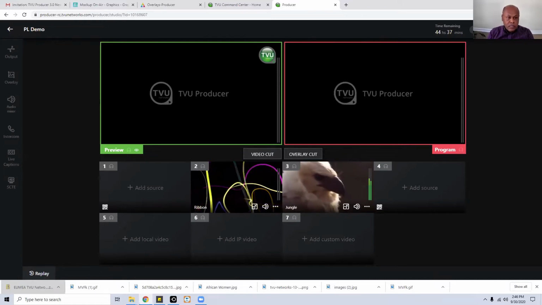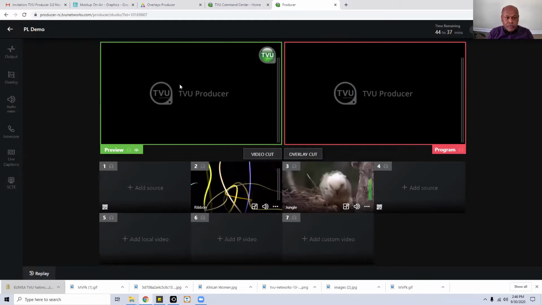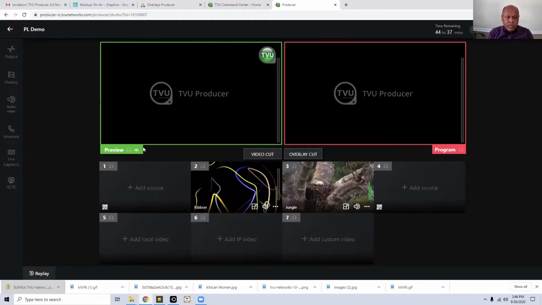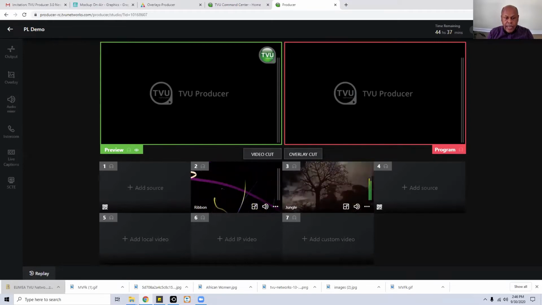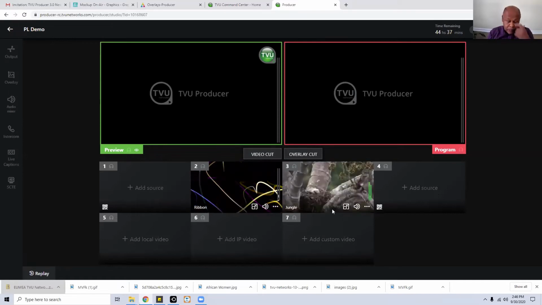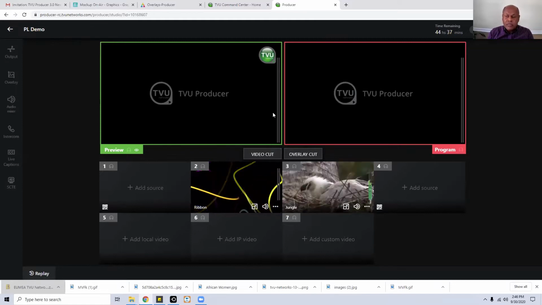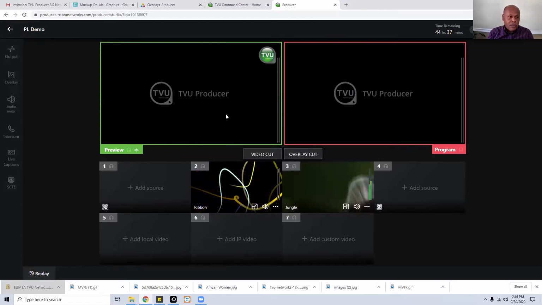Let's look at the actual layout. I have my preview pane that shows me all my preview, and notice it's bordered in green. I have my program, which is bordered in red, and I have the ability to add 7 sources underneath. We'll come back to this in a moment. I want to follow just a normal workflow to try to give you some understanding how this all fits together.